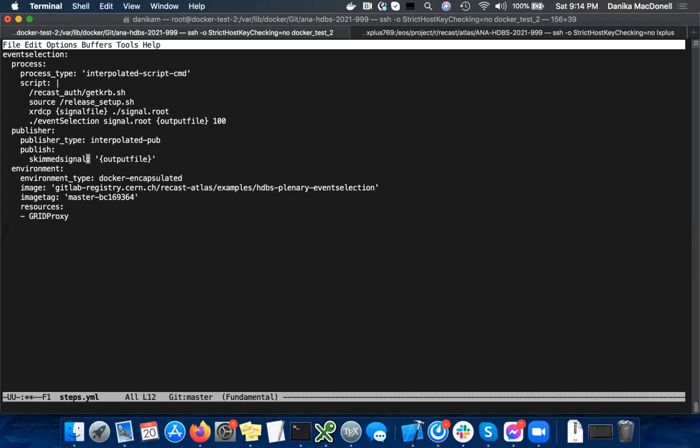Okay, so that should be everything that we need to run our event selection in our preserved analysis Docker image. So the next thing that we're going to do in the subsequent video is set up a unit test in our recast.yaml file to test this event selection in isolation by providing the input signal file and just make sure that everything is working as expected.